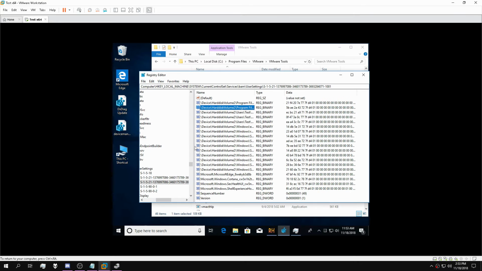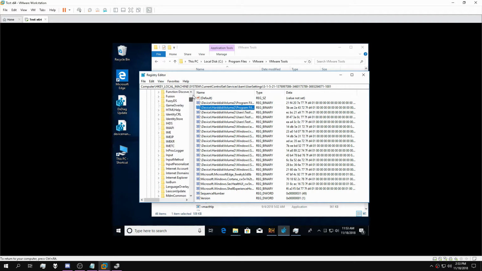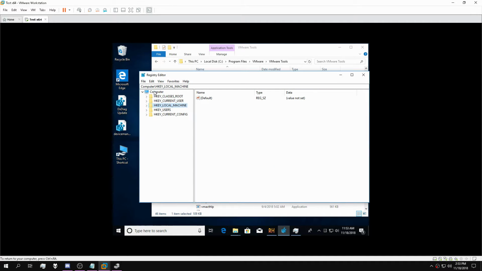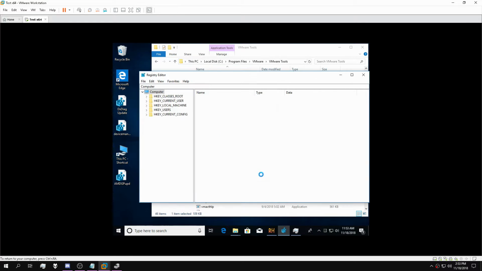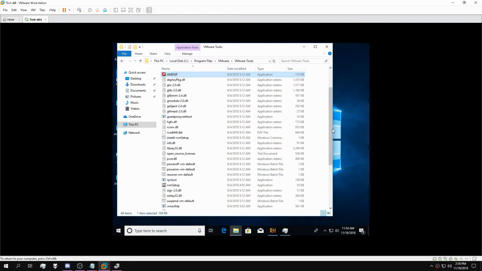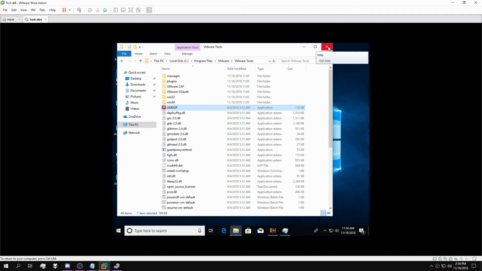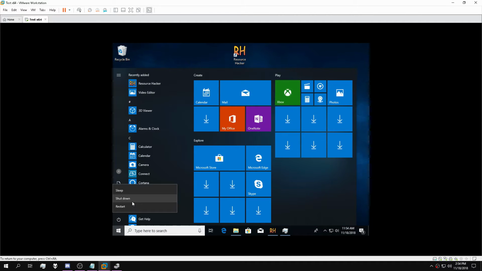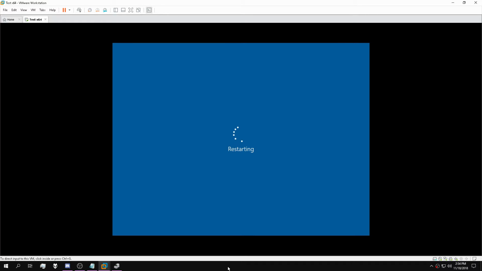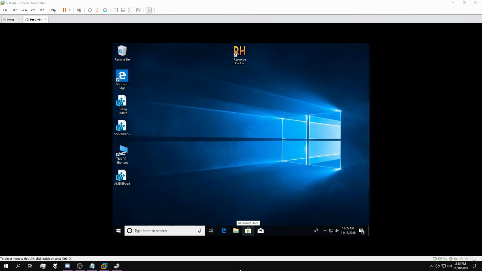And now you want to make a backup again, just in case this works, and it should work because we edited everything in the registry. So file, export. I'm going to call this AMDGP update. Save it on the desktop. Alrighty. Alright, let's reboot. Let's make sure she works.